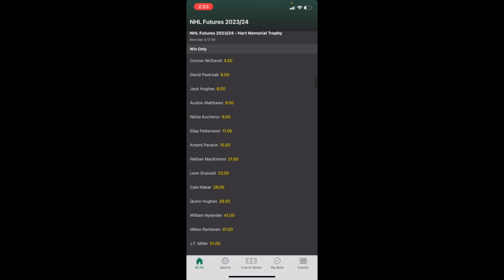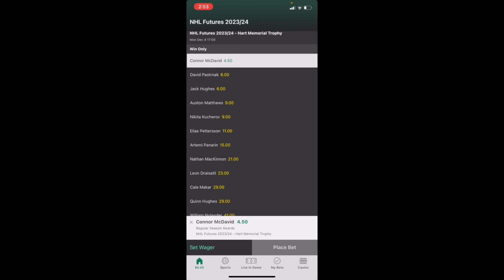So if you wanted to go ahead and place a bet, let's just say for demonstration purposes, on Connor McDavid, you can go ahead and press on Connor McDavid. Go to the bottom left, press on set wager, and then place your amount there, and then press on place bet once that is completed.